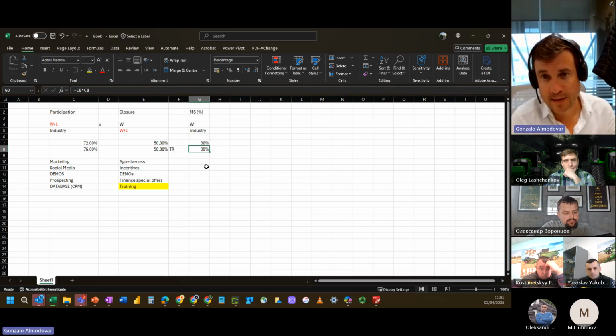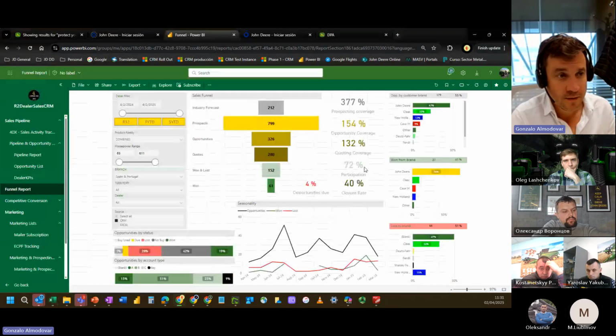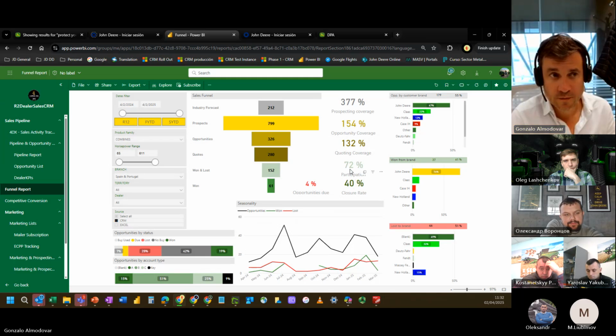That's the idea with a process like this, with a project like this, with CRM and so on, right? That's the importance of these two ratios, participation and closure, right? Good. Then let's continue with the graphics.